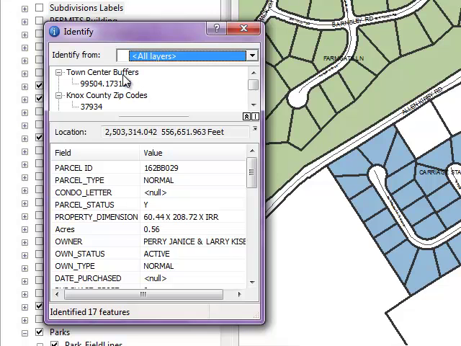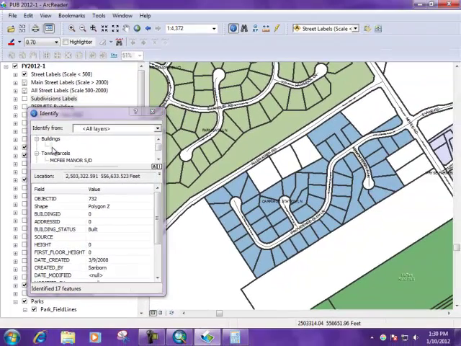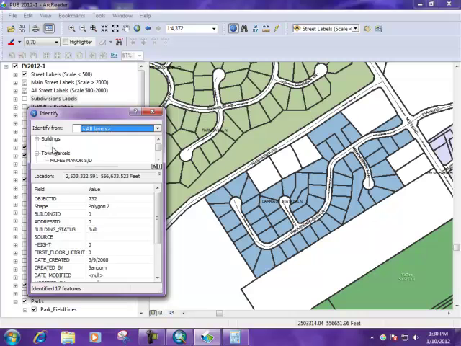Okay, so now what this tells me is that it's in the town center buffers area, so it's within either the 1, 2, or 3 mile town center buffer. And we'll go through that one in a minute. It's within Knox County zip code 37934. There are buildings on that lot, and it's just telling you about that one spot, not the whole parcel.